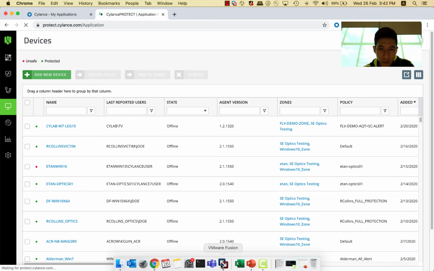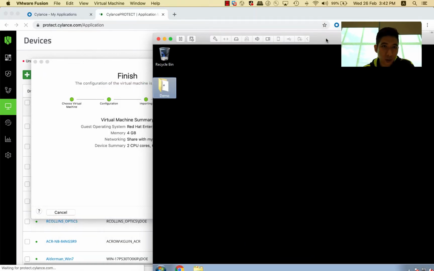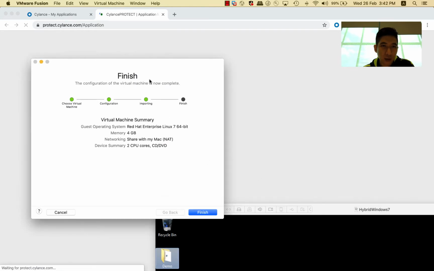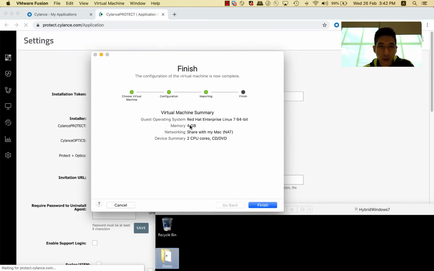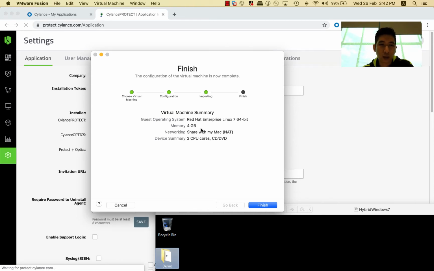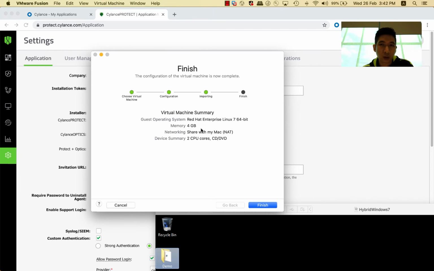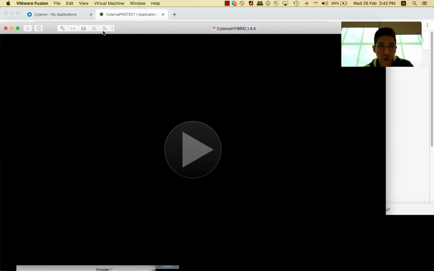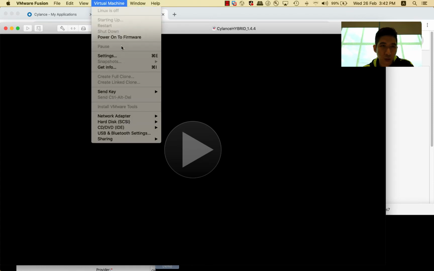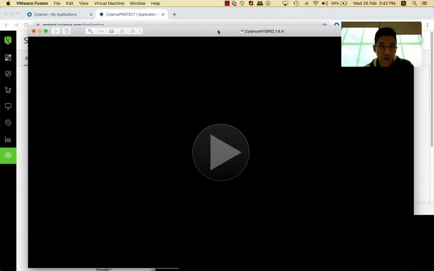We'll wait for a while. Now the Cylance Hybrid has already completed its import, and you can see that the memory is 4 gig, which is not recommended, but this is a demonstration environment. 4 gig is pretty much enough because I only have one connection to this proxy. The latest recommended requirement is actually 16 gig of memory.